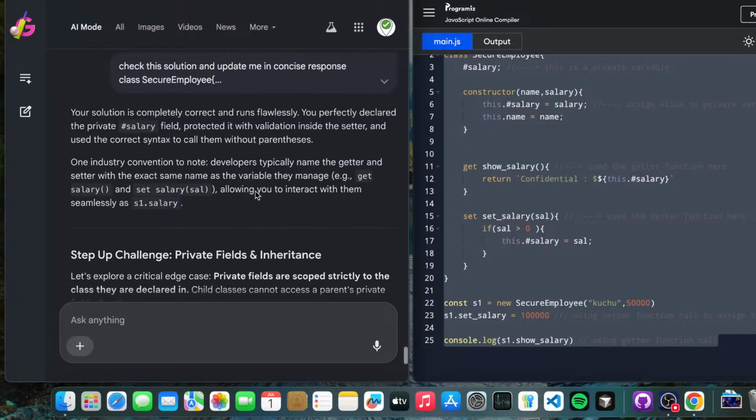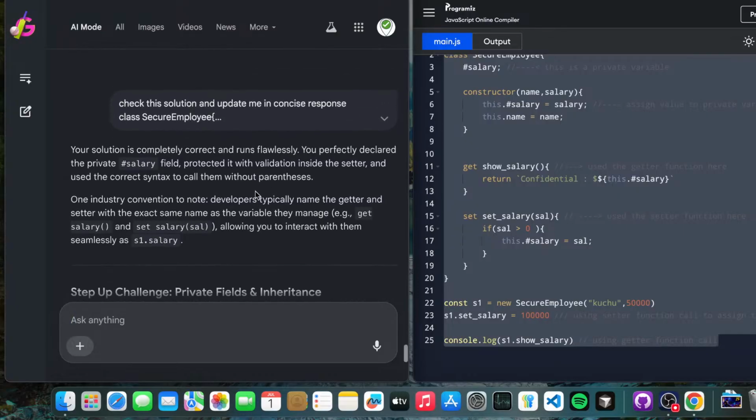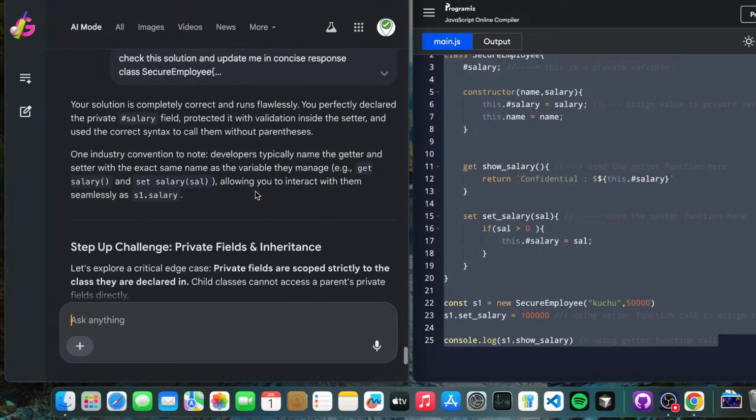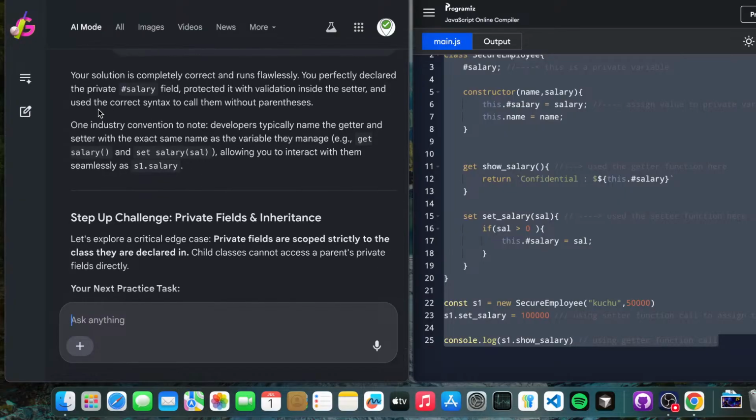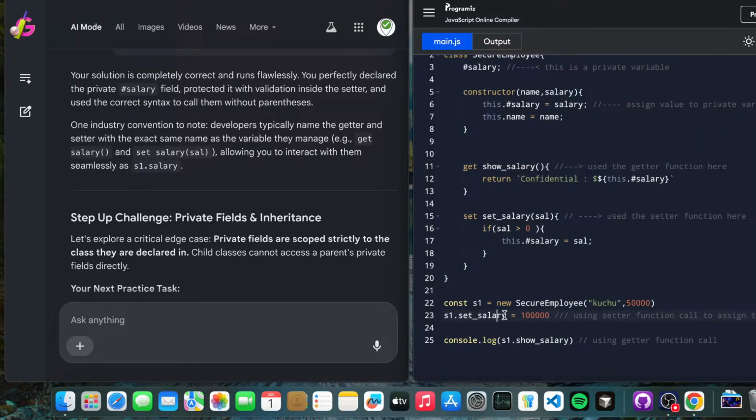So like this we have solved it. Okay, so what is the next thing that we have? Your solution is completely correct and runs flawlessly. You perfectly declared the private variable, protected validation inside the setter, and used the correct syntax to call them without parentheses. When we are calling the getter or setter, it is called without parentheses. We understood that. And particularly we have to keep this in mind while we are playing with encapsulation.